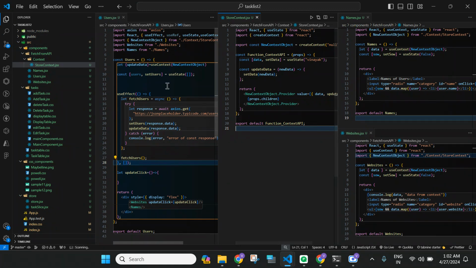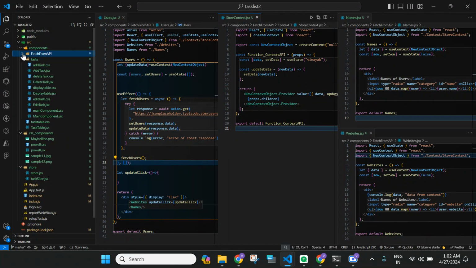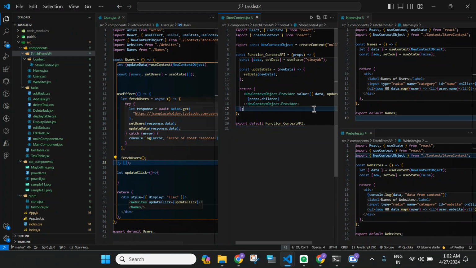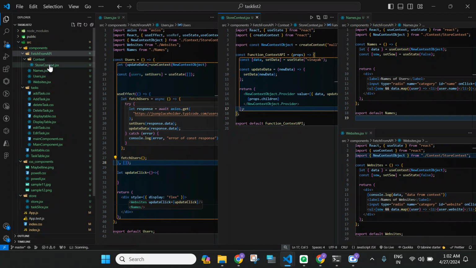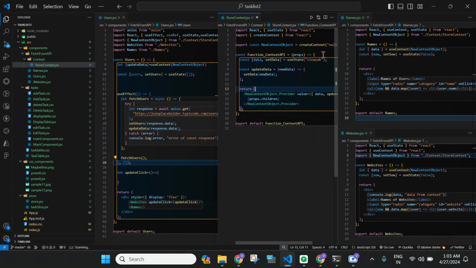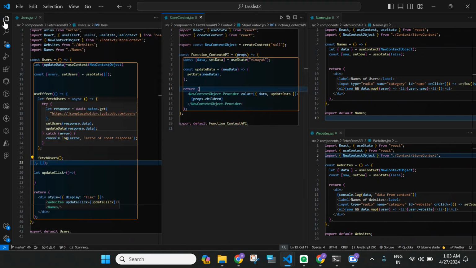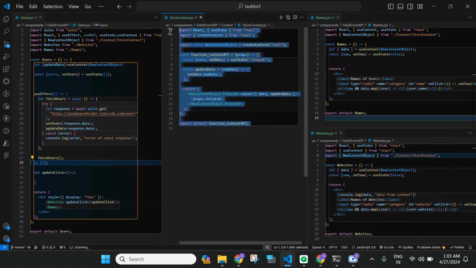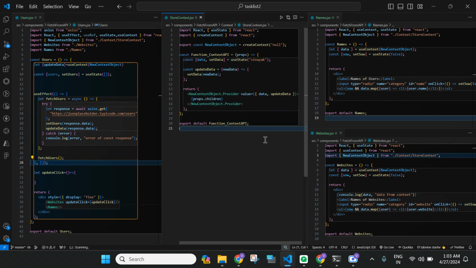So the first thing we must do is go to this components folder, fetch from API, and create a file. Create a JSX file, StoreContext.jsx, or any name for that matter. So you could see here, just collapse this. Only this part is the Context API that we are writing. The rest all it will take care of.